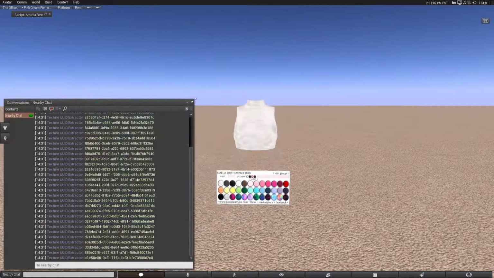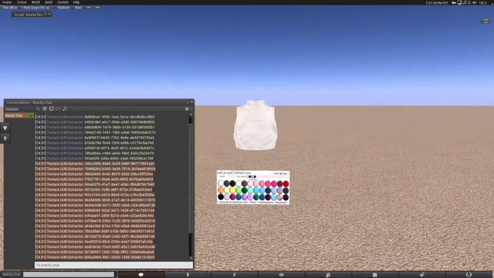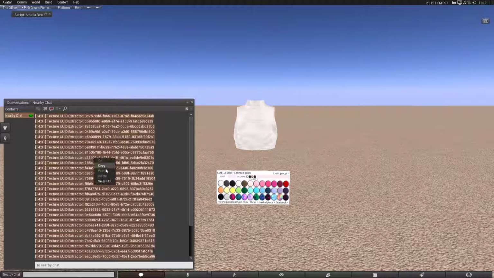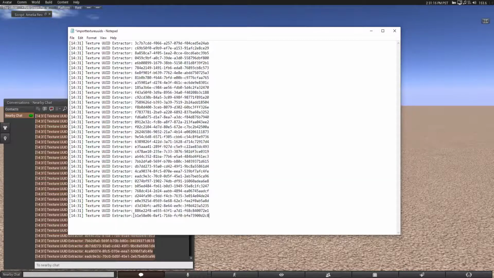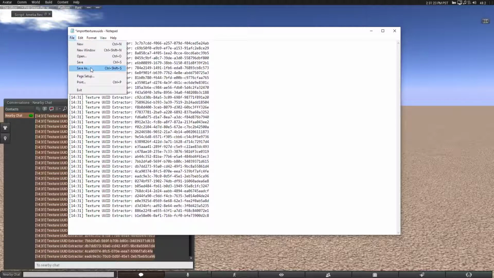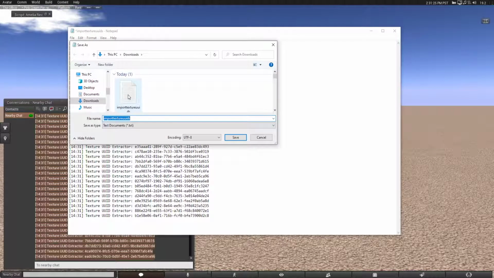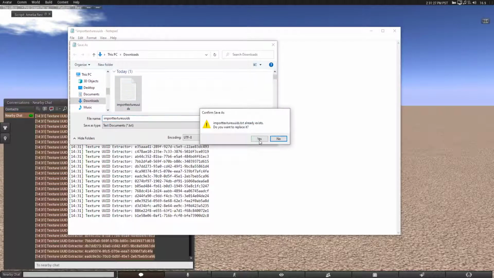So what I'm going to do next, I'm going to copy all of this and I'm going to throw it into a notepad. Now, most people would just go here and delete one at a time, but you know, this is all about saving time and we don't have time for that. So we're going to File, Save As, and we're just going to save it as Import Textures UUIDs.